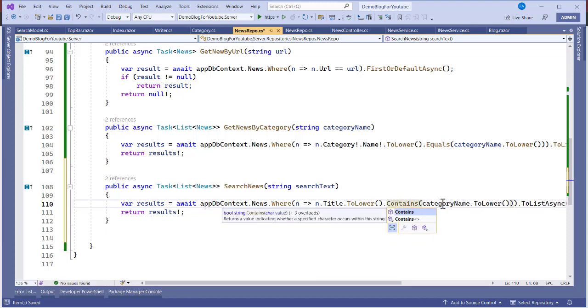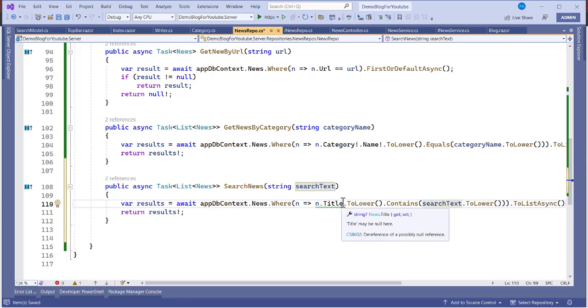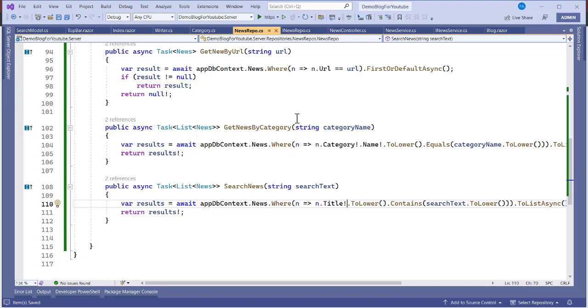Okay, dot to lower contains, so contains this search text dot to lower. Then we convert all to what? A list. So to lower, convert all of this to list. So if the search text is found in the page title, then you want to grab it and add it and convert them to a list and return. Very simple thing that we are doing here.